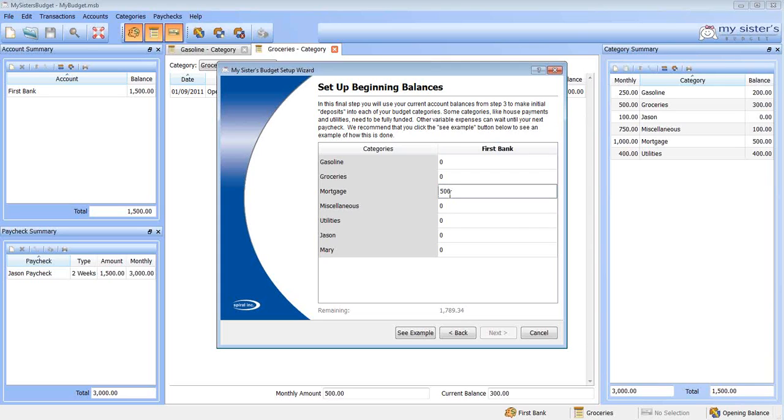With our mortgage in this case, we're going to go ahead and include half of the amount because we'll get paid again before the mortgage is due. For groceries, we're going to want to have plenty of money to make sure that we can eat. So we're going to go ahead and put in $250, half of our amount, into there. Utilities is going to be due, so we're going to need the whole amount there so we can make sure we pay all of our utilities.